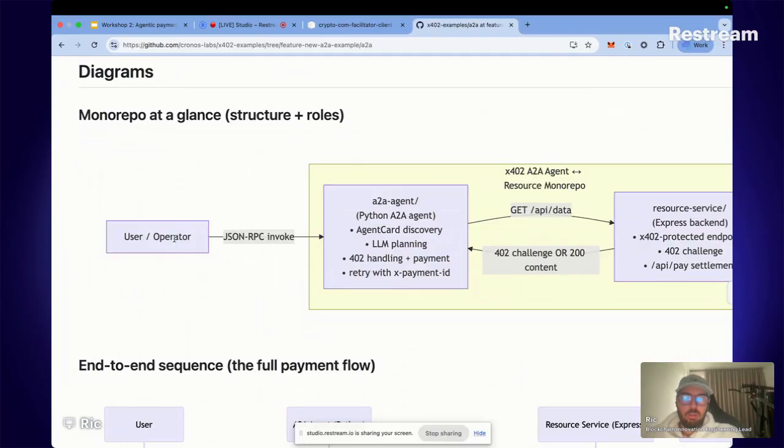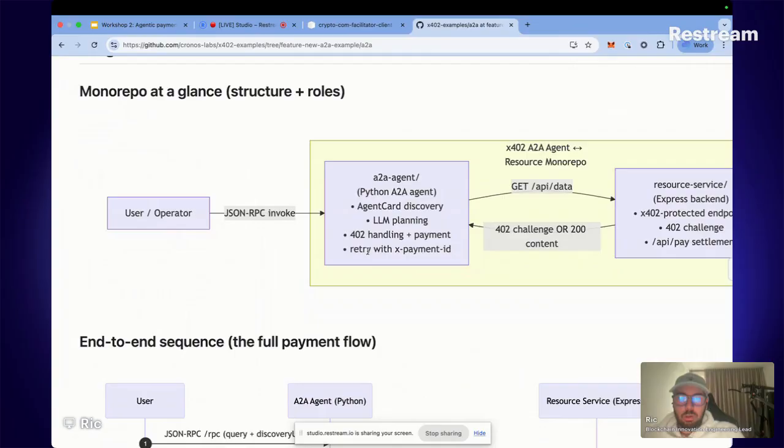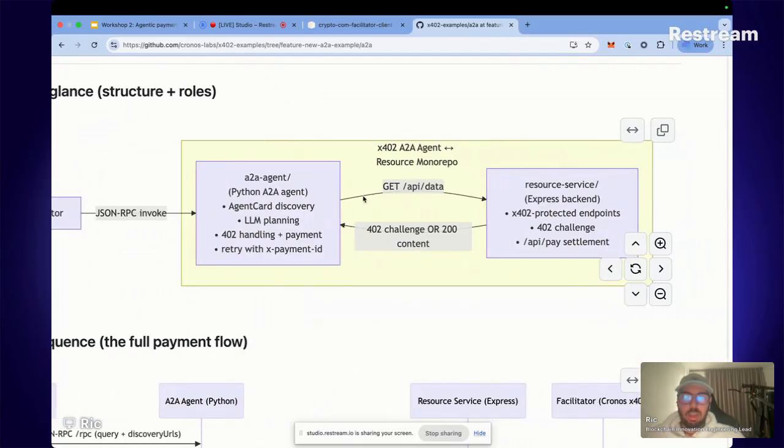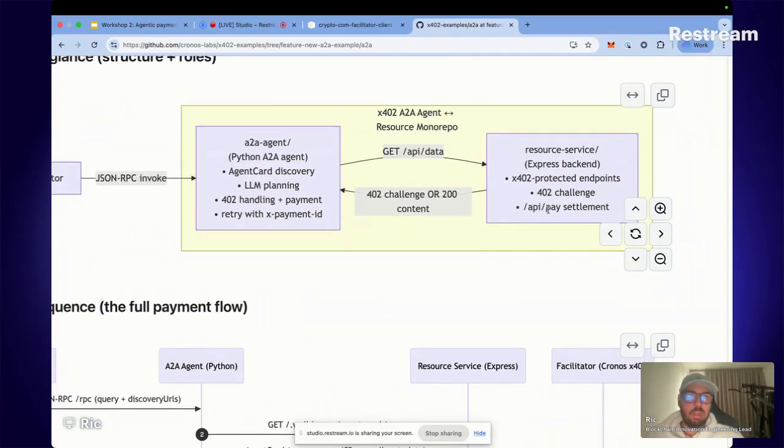That request is being routed to the A2A agent, which is our Python agent. It uses the agent card for discovery. We use LLM planning. We finally use 402 handling plus payment and also retry with an X payment ID. So we have a GET request which calls the API data from the resource service, which is what's running our Express backend. We have the protected endpoints, the challenge, and also the API pay settlement flow.